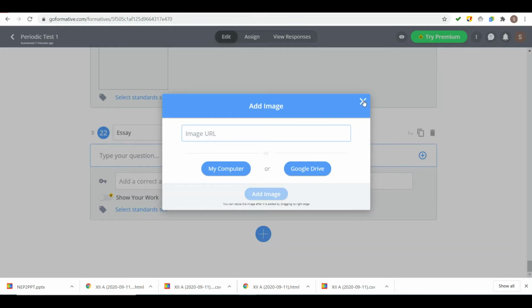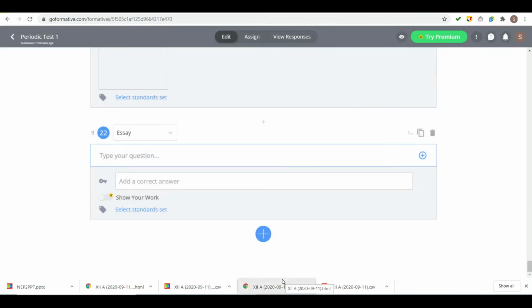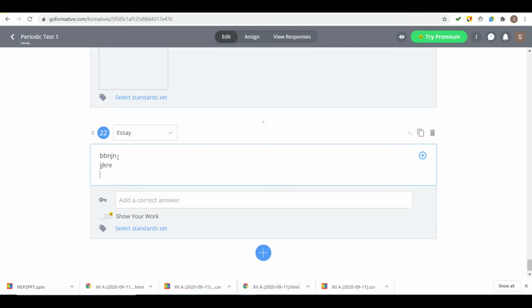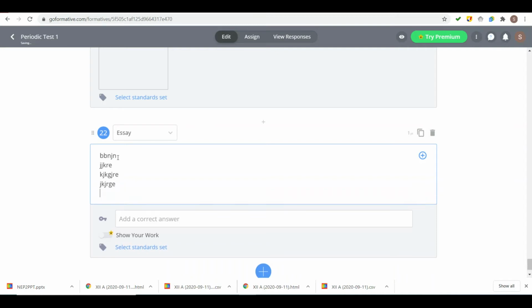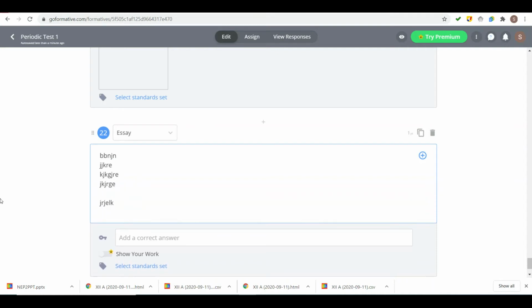So you can opt the essay type if you want the student to upload the image. Also the student can write the answer in multiple lines here if they want to type the answer in place of uploading the image. Okay, so this is one of the features.